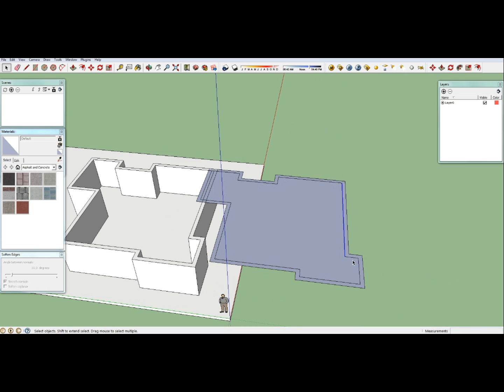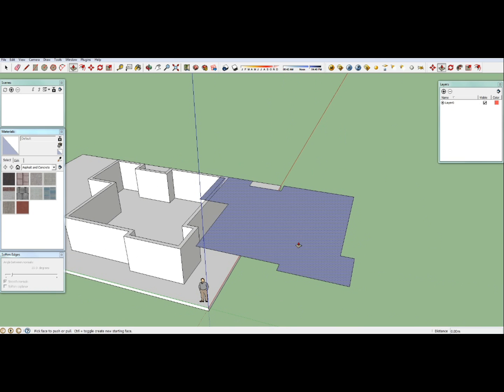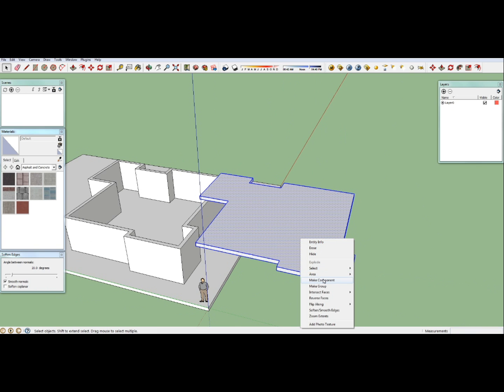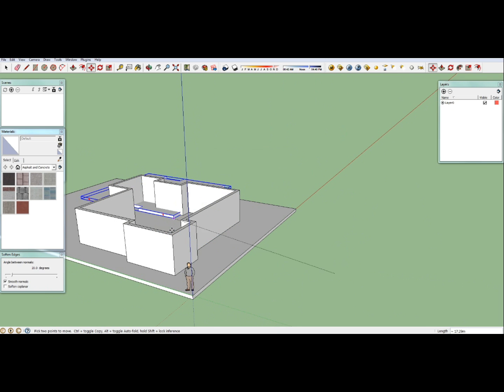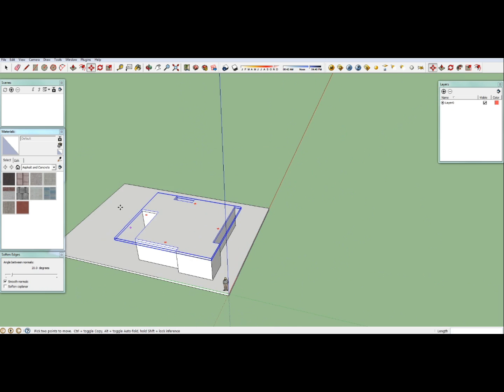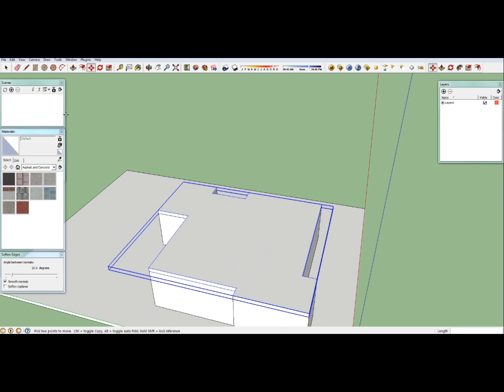I want to show this trick that you can delete the middle face here by double clicking it, and it selects the face itself and the edges around it, so you can delete it and then you have a nice single face to make your roof out of. So there you have the roof.